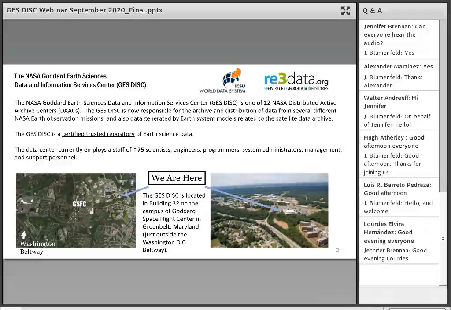I have a Google map that shows GSFC, Goddard Space Flight Center, pointing out our square building, and then an aerial picture on the right that shows where we're located. Okay, and if you've been to Washington and you know the Beltway, the roadway that goes around the city, we are quite close to that, as you can see in the picture.